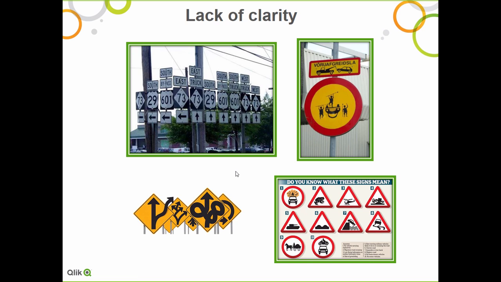Lack of clarity. This is a comical way of looking at how these images lack clarity. The first image has too many road signs, and that can get very confusing. The one on the top right, God knows what might happen to your car if you leave it there. So it's pretty humorous to see some of this road signage that lacks clarity.